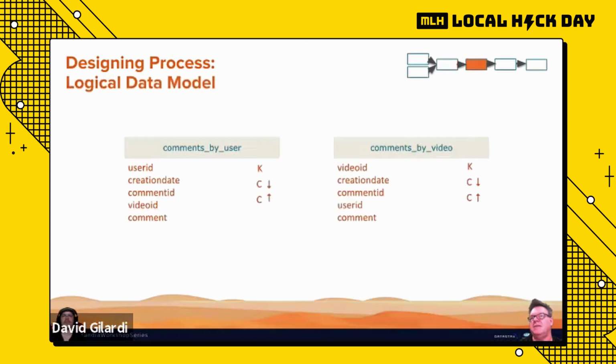Next, please. And at this point, I'm going to start designing out my database. I'm thinking about, in this case, the logical data model. Logical means it's just, okay, here's all the fields that I need and here's how I need them to behave. So my primary key is going to be the user ID for comments by user. My primary key or partition key is going to be the video ID for comments by video.